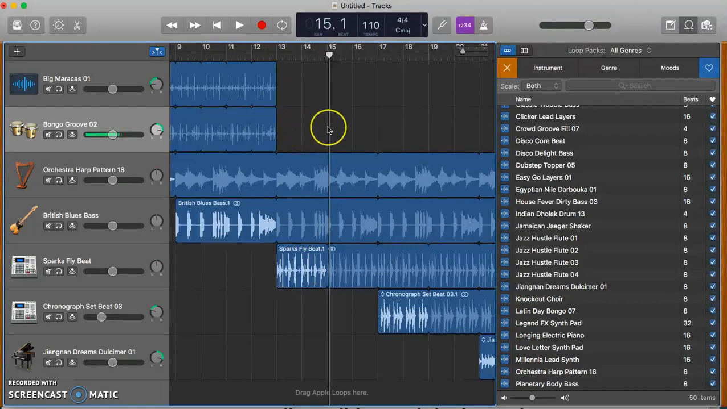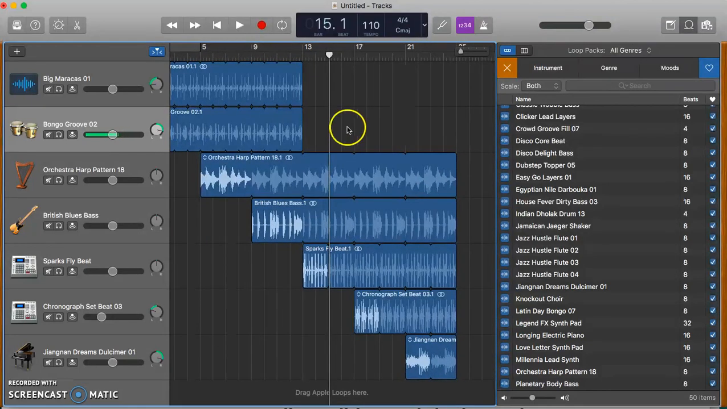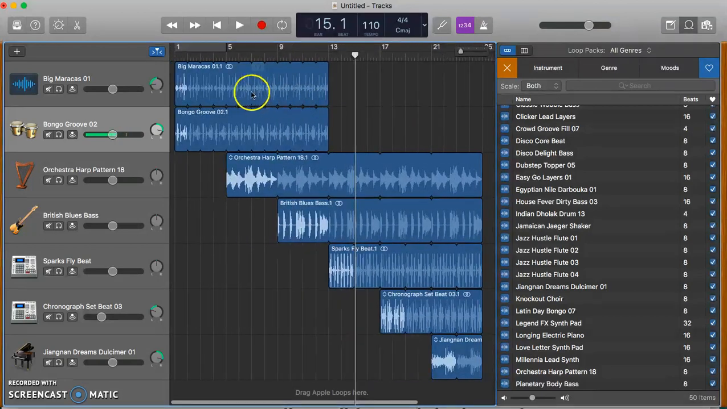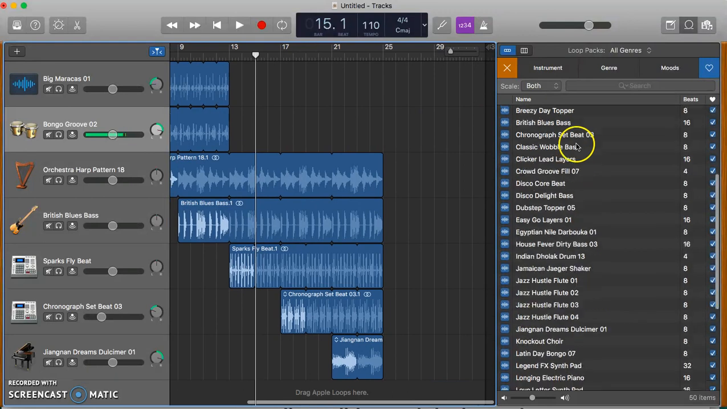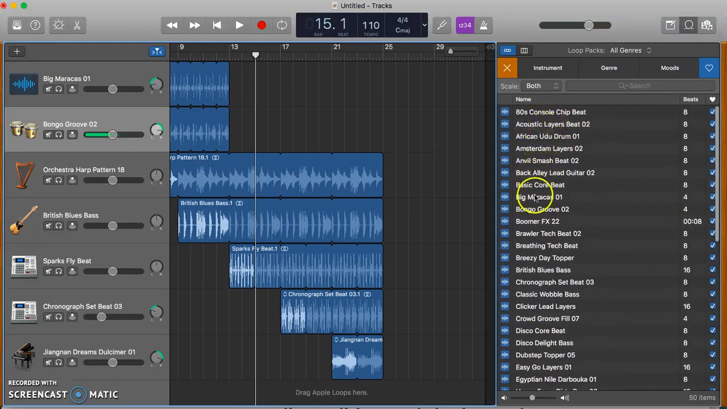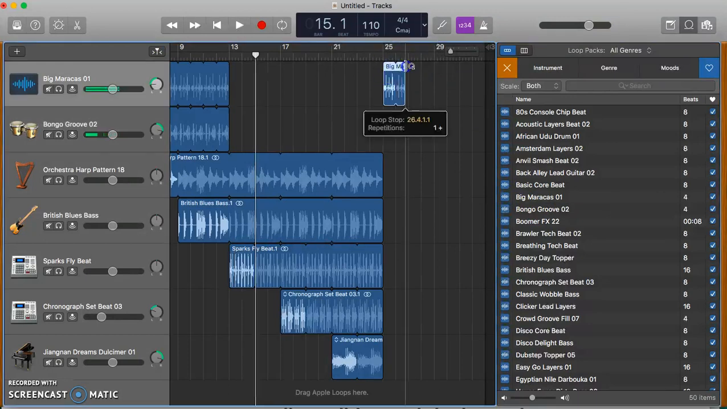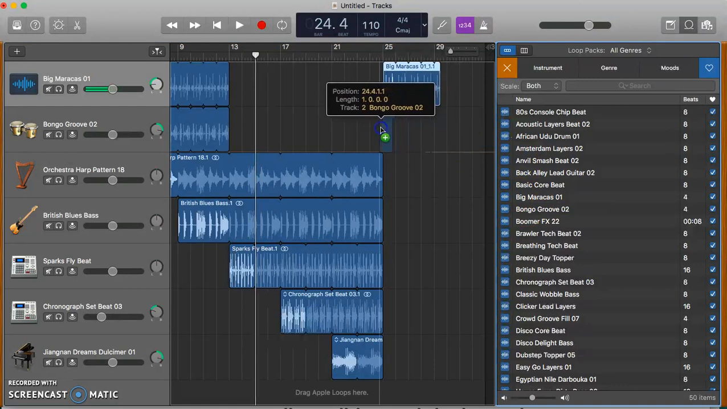But what I want to do also is have those percussive elements come back towards the end. So what I can do is I can find them again in here. Big maracas. There it is. And I'm going to put it there. Drag it out a little bit. And bongo groove right there. Drag it out a little bit.